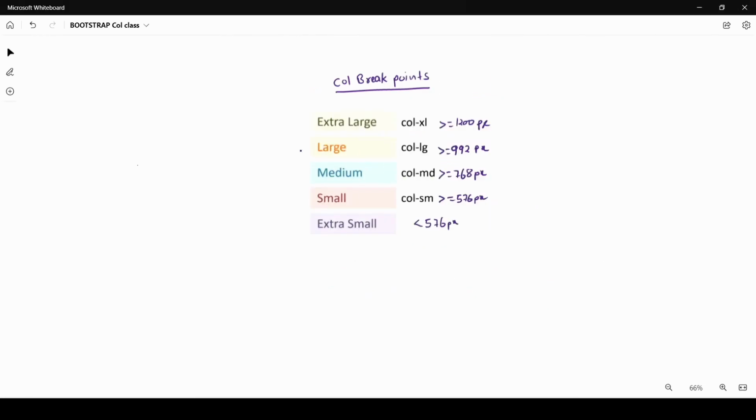Okay, now we are going to discuss col class breakpoints. You know that we have 5 types of screen in Bootstrap. First is extra large, which is 1200 and more. Then we have large, which is 992 and more but less than 1200. Then we have medium size, which is 768 and more but less than 992. Then we have small screen, which is 576 or more and less than 768. And after that we have extra small, which is less than 576 pixels.